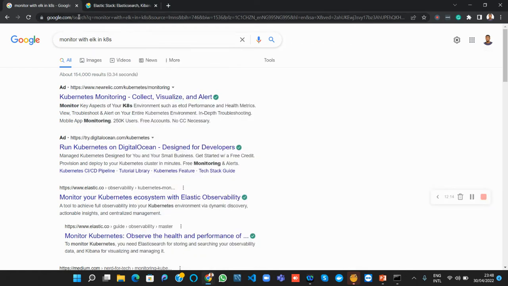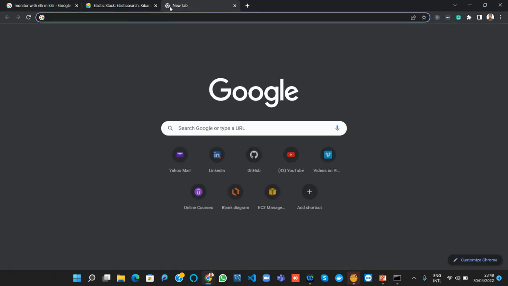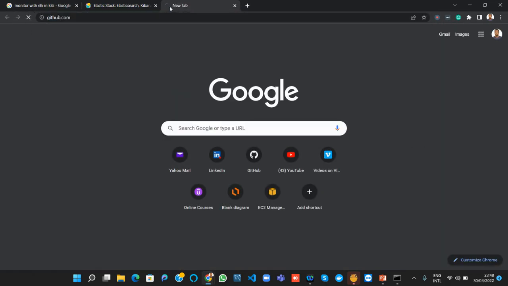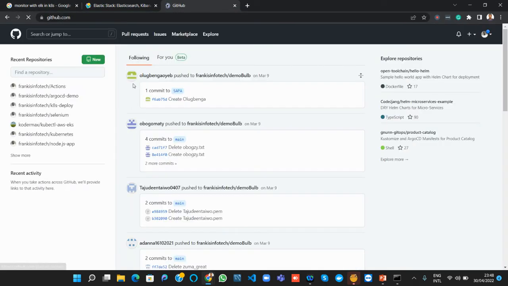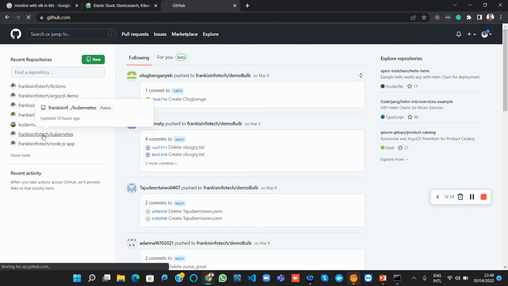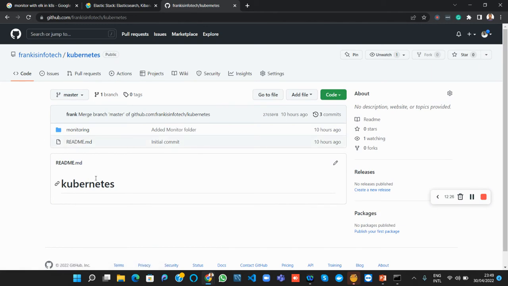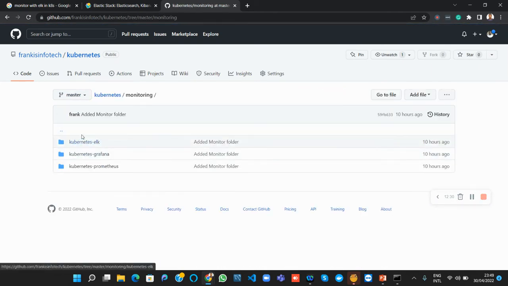So I'll also be sharing my GitHub repository. My GitHub repository is here, Kubernetes. So this is my GitHub repository. You go to monitoring. All right, so I have the ELK Stack. There's also Prometheus and Grafana, but today's episode is solely for the ELK Stack.